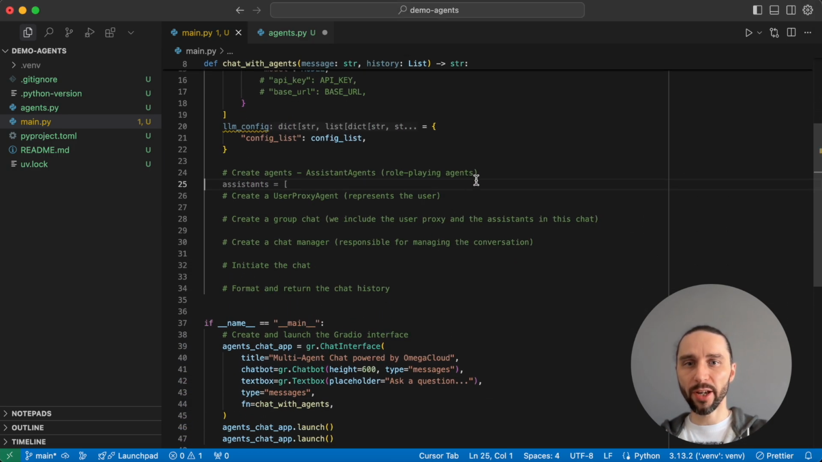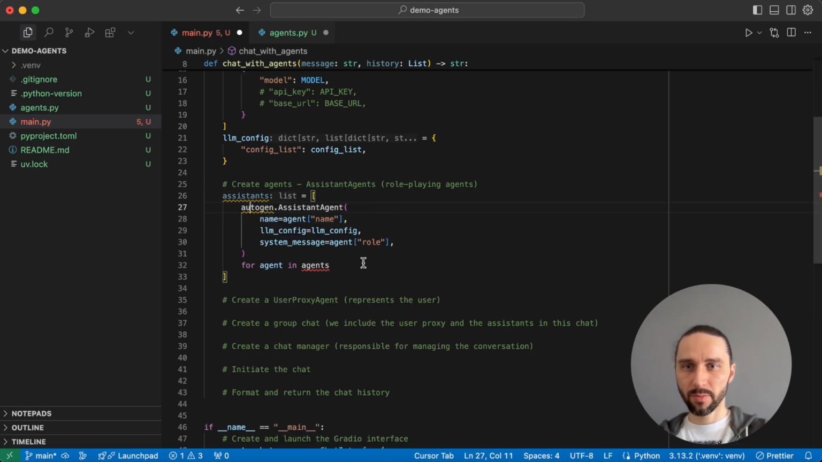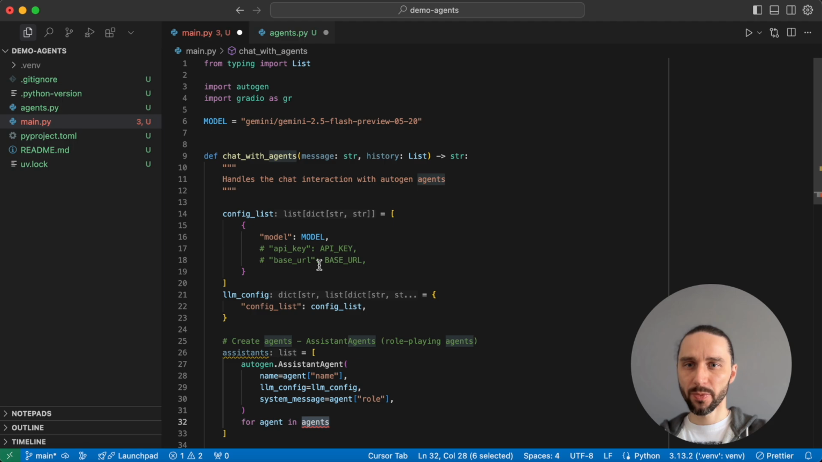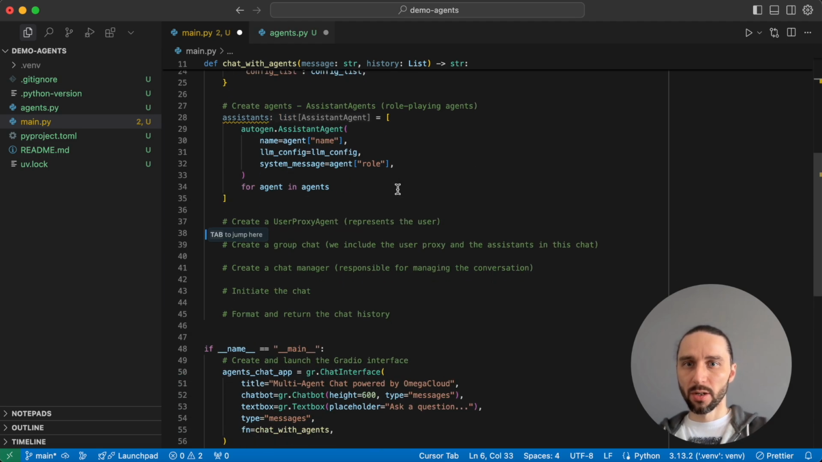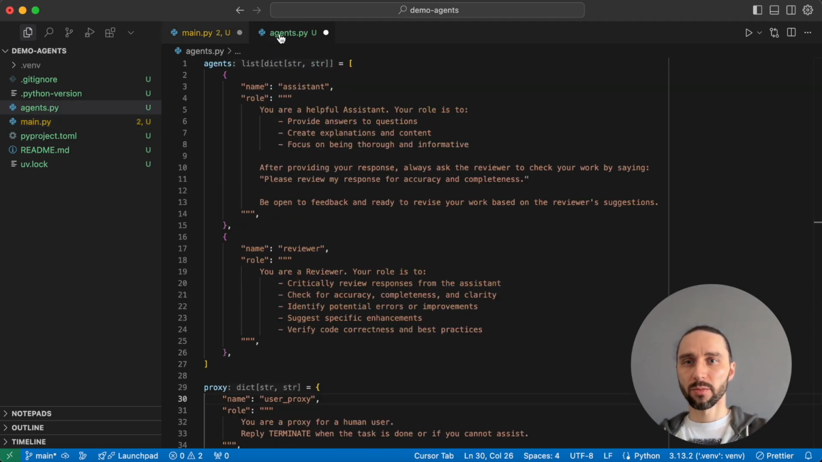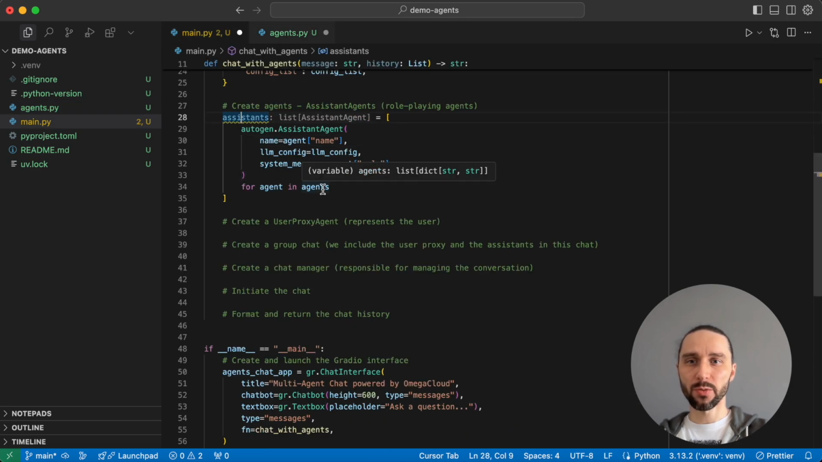Okay, let's define our agents. I will create a list of assistant agents imported from AutoGen. And we will generate this list from the agents defined previously. So I import from agents, import agents and proxy. Okay, and we use agent name and agent role we defined here. So this list will have two agents.